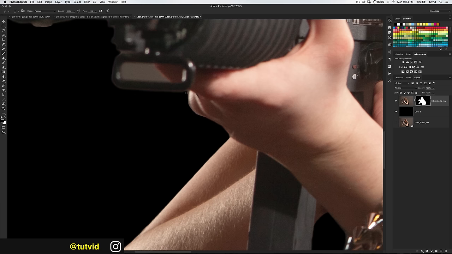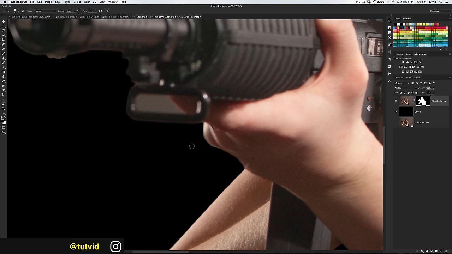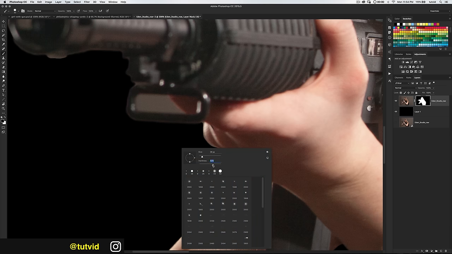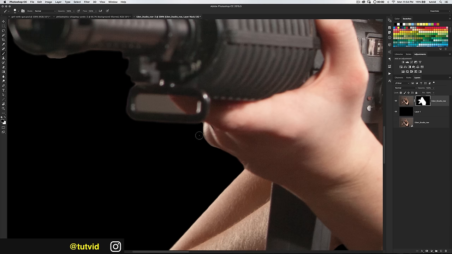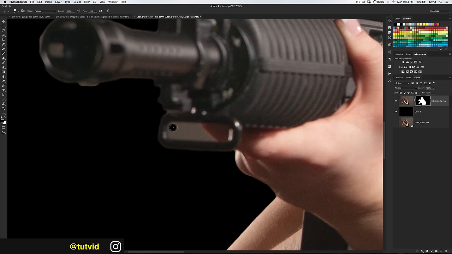All right, let's make our brush a little smaller. By the way, I'm just using my bracket keys to make my brush a little smaller. All right, we might have to touch that up. You know what? I'm actually going to make my brush a little bit bigger. We need to reduce the hardness a little bit here. And I just want to go along there and just soften that edge. All right, we can come into here, paint away as much of this as we can.